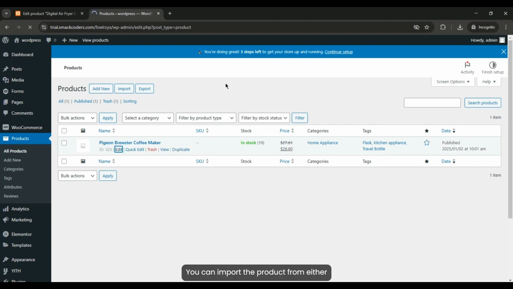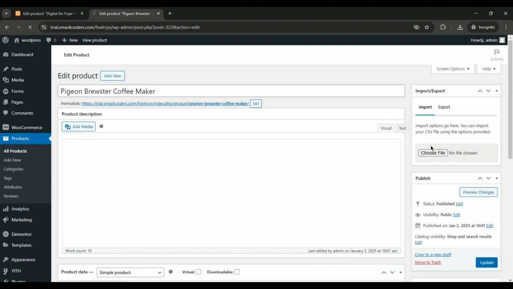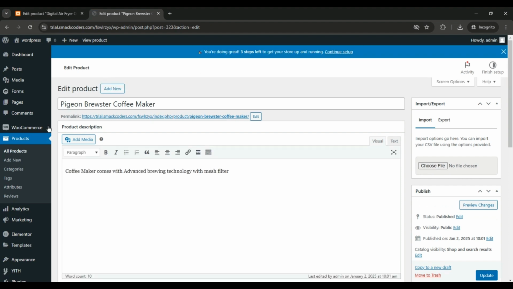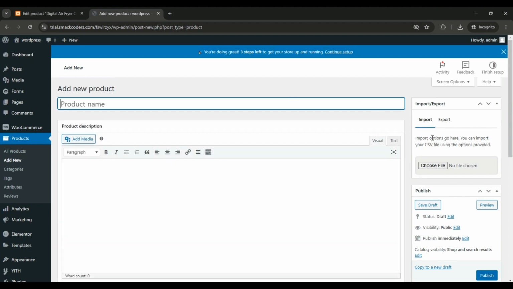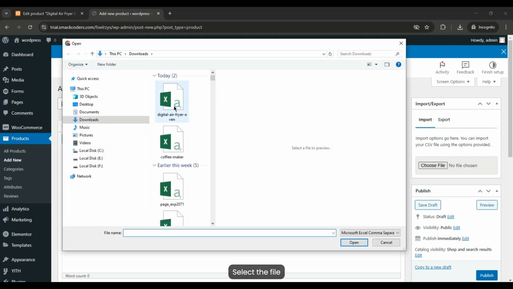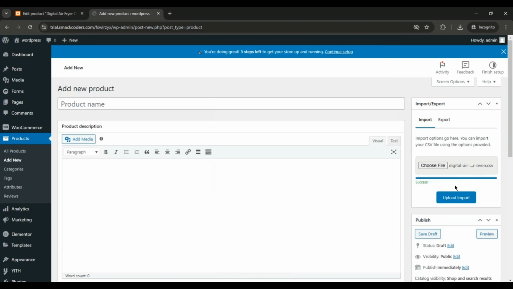You can import the product from either the Edit view of an existing product or the Add New Product view. Since we are in the Import section, click the Choose File button and upload your import file. Select the file and click Open. Once the upload is successful, click the Upload Import button to start the import process.